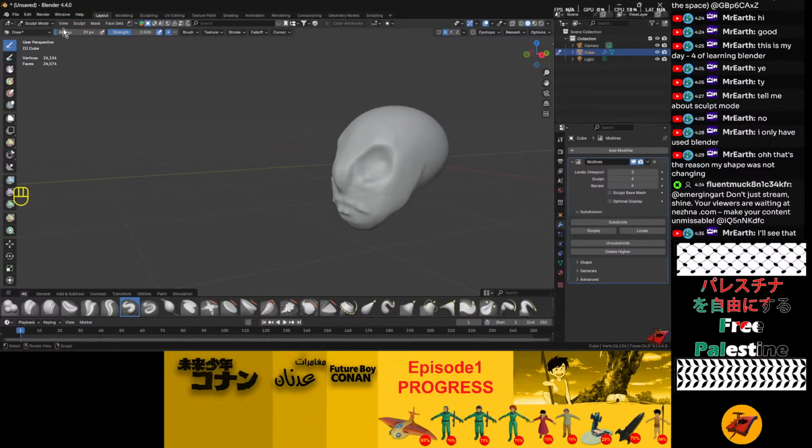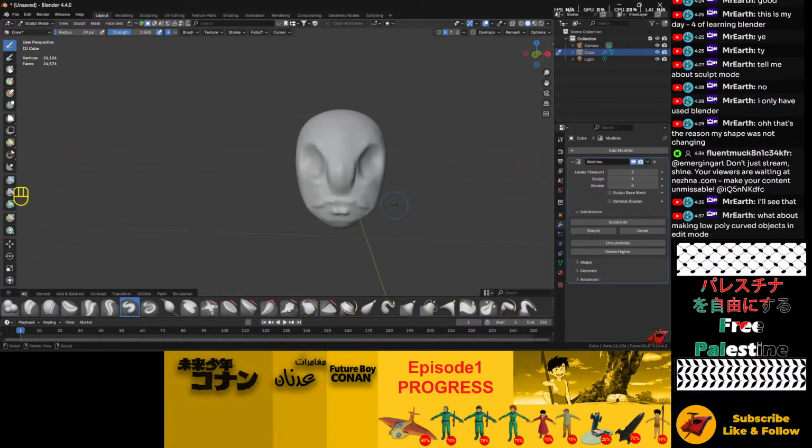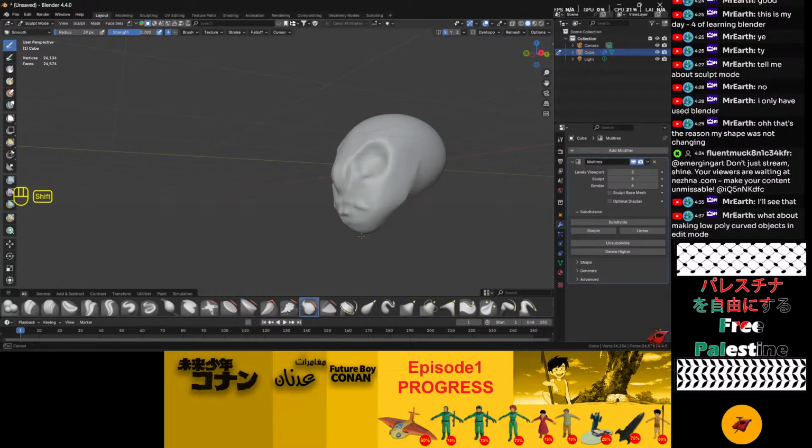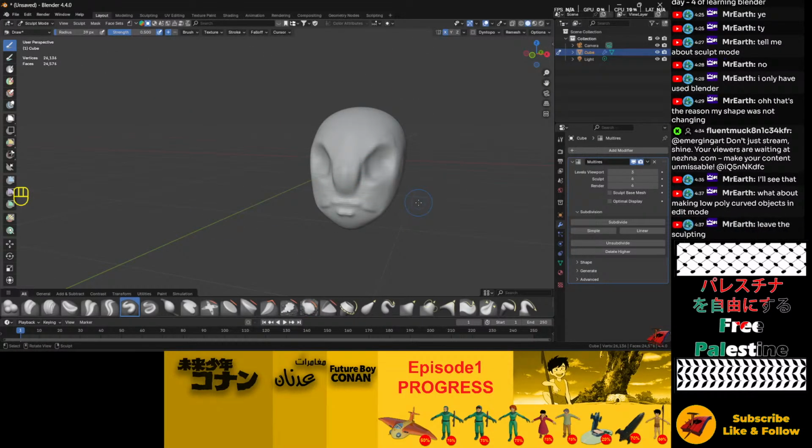One more thing I need to tell you: there are many ways of doing things. Okay, don't get stuck with one way. There are so many ways. What is comfortable with you? Low poly curved objects in edit mode. It's easy also. It's not a big deal. What exactly do you want to do? I wanted to make a mouse guy.